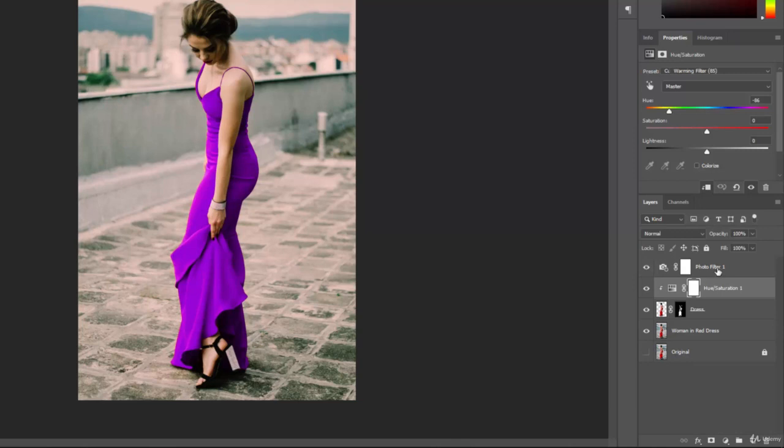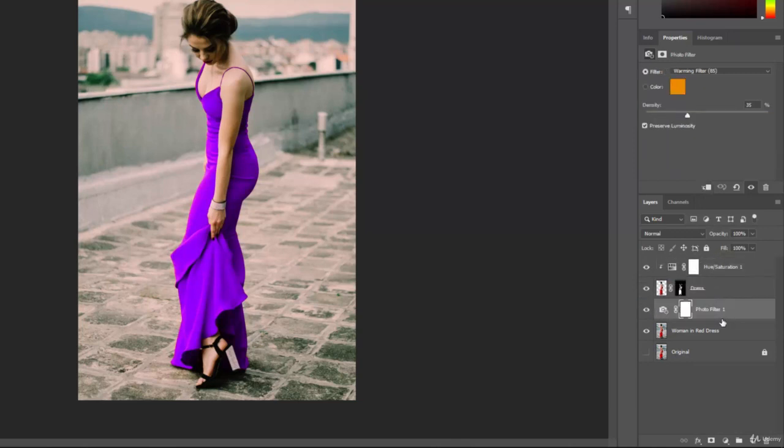Now you may or may not want that. You may want to move the photo filter down and then have it only affect the woman in red dress layer. Or you might want to have that photo filter be applied to the whole image. That's going to be your preference. I might turn that down just a little bit more. And then what's great is because we have built this non-destructively, that means we can go and make any of these changes that we have already done and continue to edit this image.